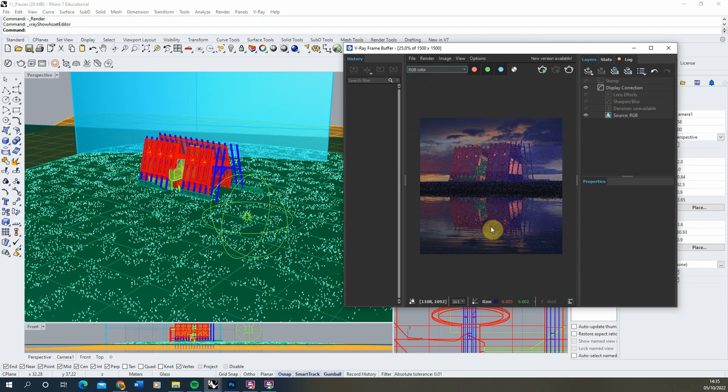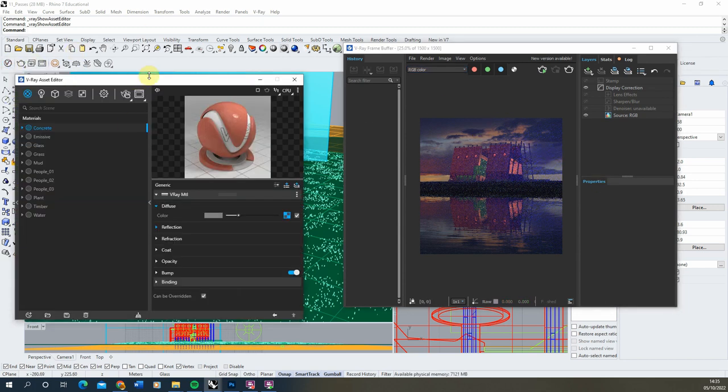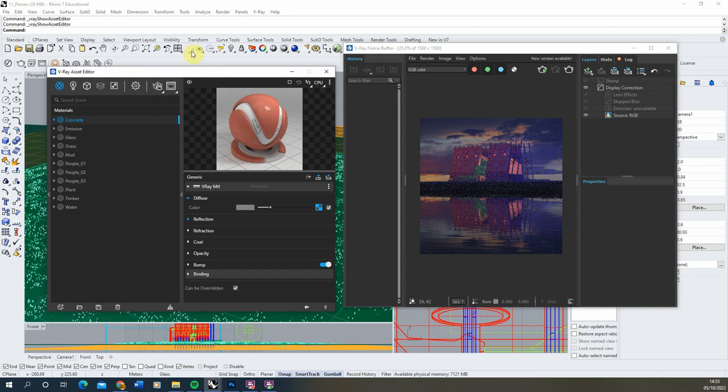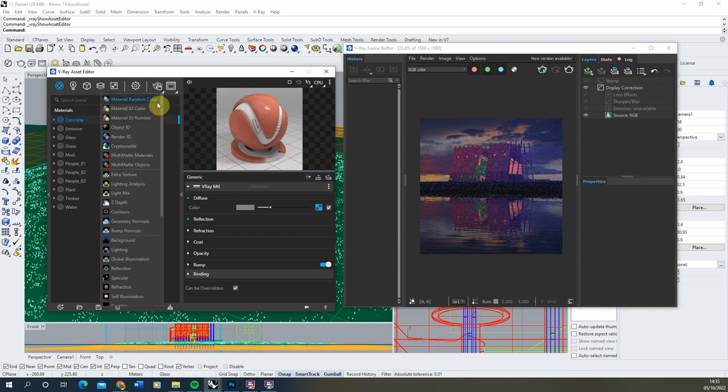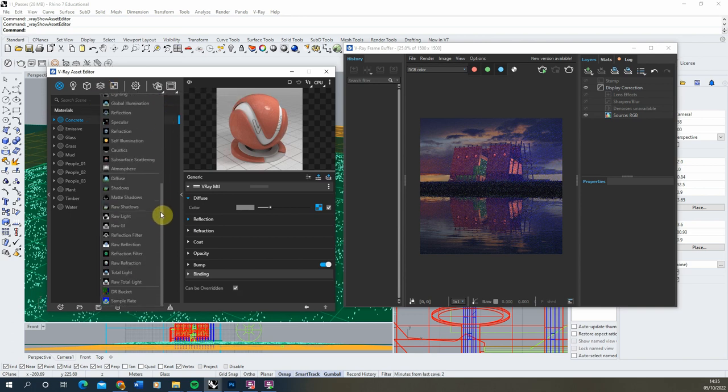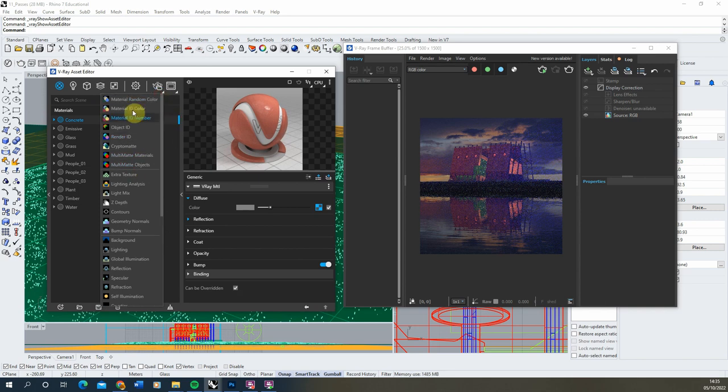Now to add in more render elements to break our scene down into its composite parts, we need to find these in the VRay asset editor here. And to add in a render element, all we need to do is go into this little icon that looks like a stack of paper, render elements, left click here, and here you'll see a list of all the different elements we can render out as part of our scene.